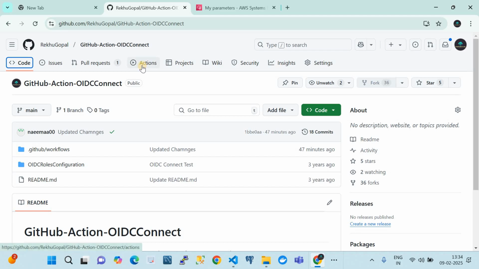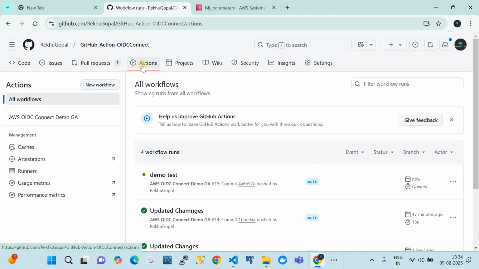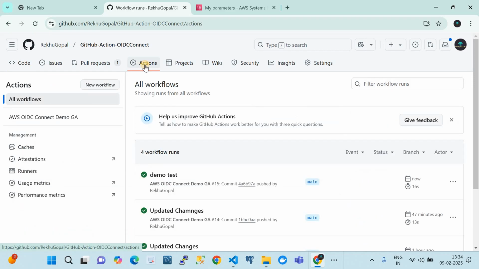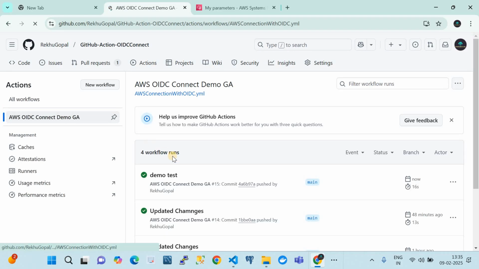So now I will take you back to the repository, and I click on Actions. You see that this repository is called GitHub Action OIDC Connect. This is the code pane, and after that there is an Actions pane, which is the space where you see the GitHub Actions. It looks like I just triggered it and it has executed in the blink of an eye. Let's explore it and see what it actually did.